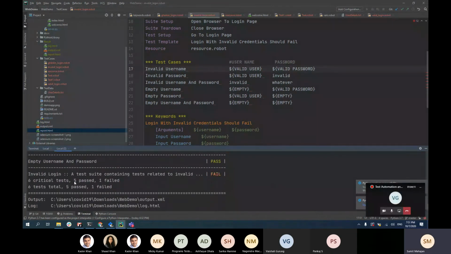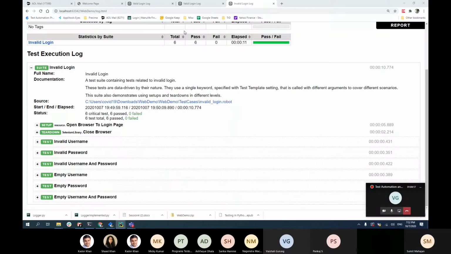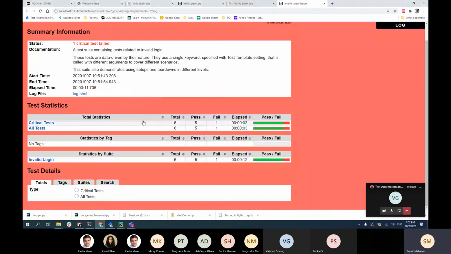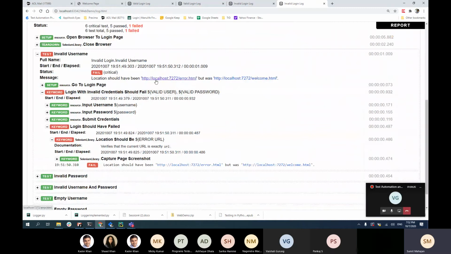So one fail, which is 5 pass and 1 fail. If I open the report again, now it should show me 6 total tests, 5 pass, 1 fail. I go to the log file, I see what failed. And then instead of having the URL error, I'm getting a welcome.